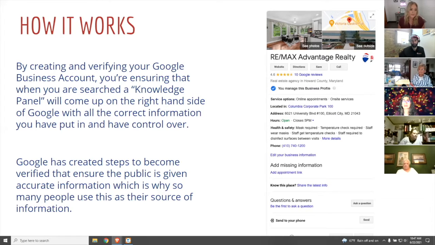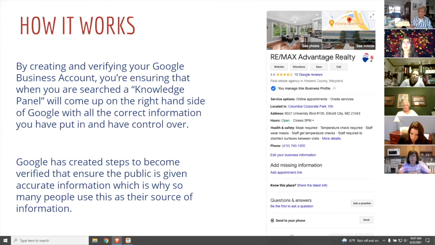But by creating and verifying your Google Business account, you're just ensuring that when you are searched, that knowledge panel comes up. And it will be all of the correct information because you're controlling it. You're putting it in. It's not just any website that has publicized information about you. So it just gives you control over that as well.